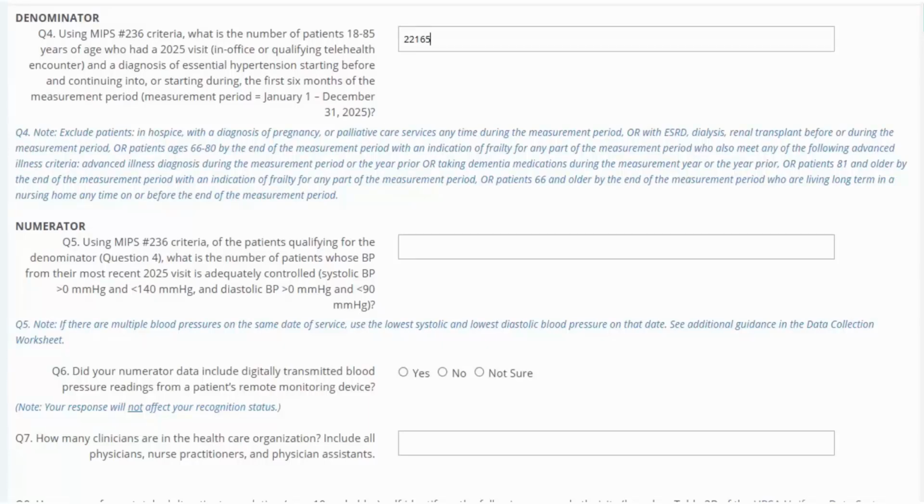Question 5 is the numerator of the measure. Of the hypertensive patients already included in question 4, how many of them had their blood pressure under control at their most recent 2025 visit? Under control is considered a systolic blood pressure of less than 140 millimeters of mercury and a diastolic blood pressure less than 90 millimeters of mercury. We had 17,201 hypertensive patients whose blood pressure was under 140/90 in 2025.